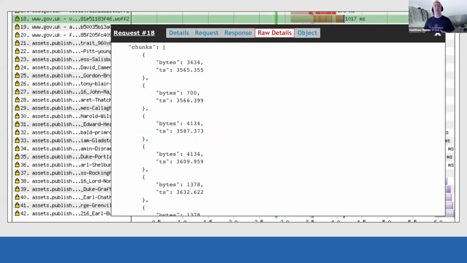Now, briefly going back to the subject of download chunks, there's a very simple way to see the data that powers the chunk visualization. Clicking on the request you want to examine, you'll see a raw details tab. And this is one I mentioned earlier. The tab gives you all the JSON related to this particular request.